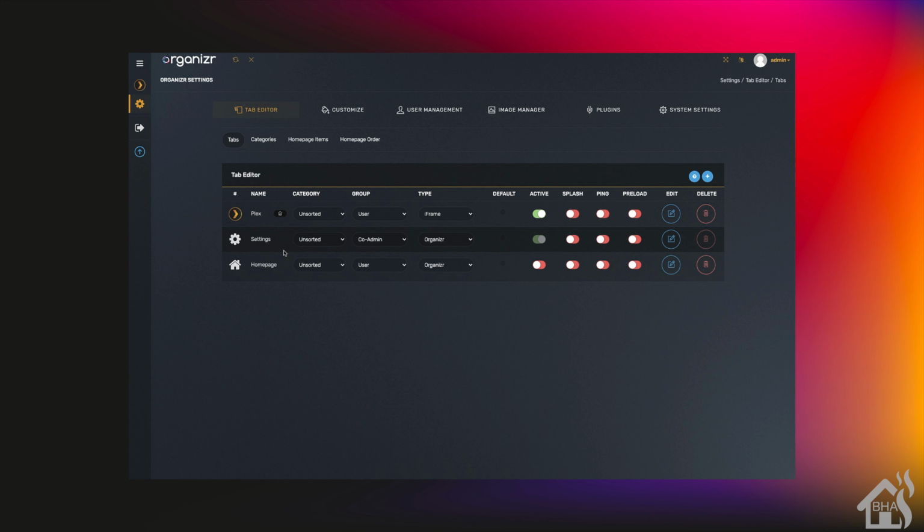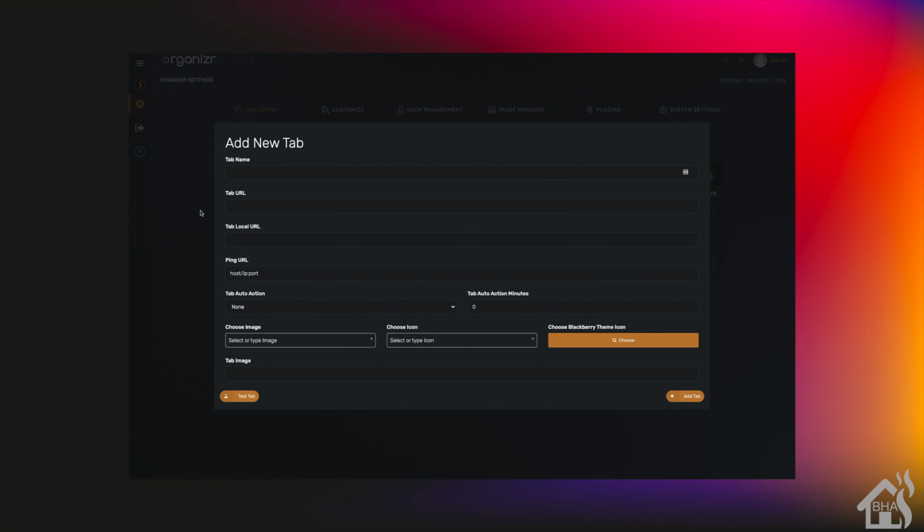So pretty cool. Let's try adding another one. We're going to do something a little different. We're going to do Unifi. And so for this one, because it is an HTTPS page, it will probably not allow me to embed it inside of Organizr, but we'll see what happens.